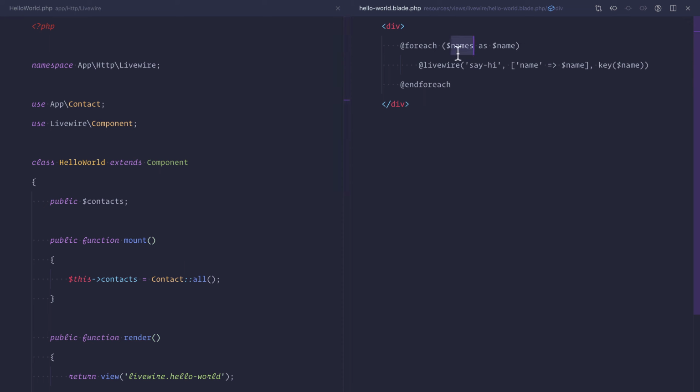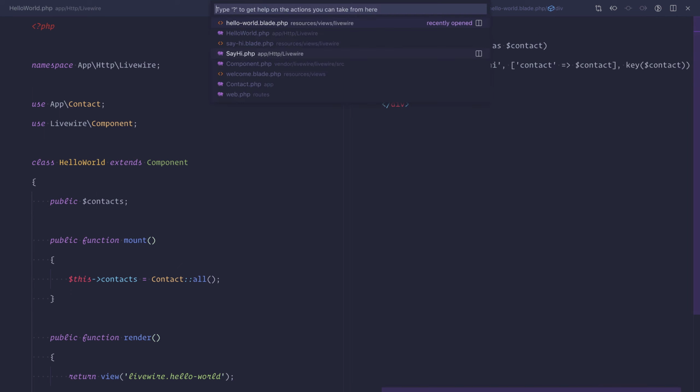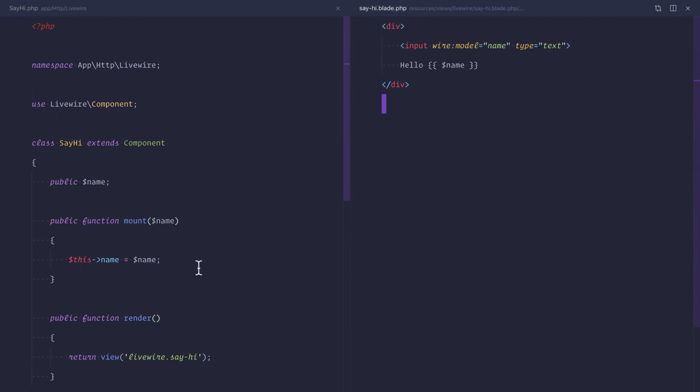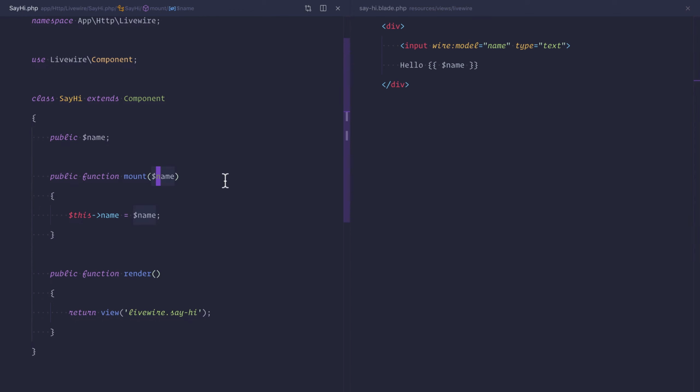So now we have contacts. Let's change this to contacts, and then name is going to be changed to contact. And then inside our say-hi component, we'll go inside say-hi. And now in our mount method, we're not accepting a name anymore.